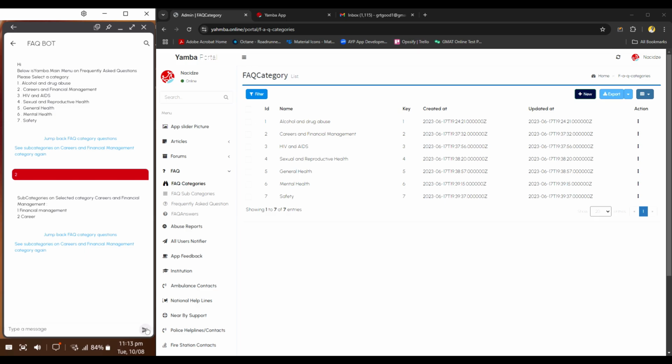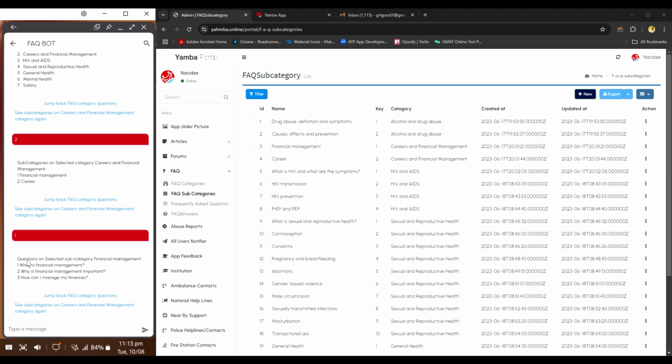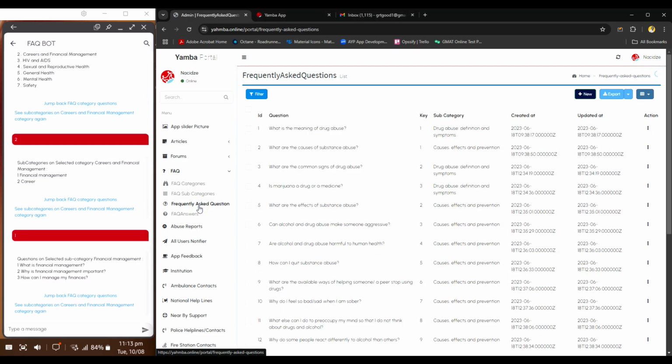And I've gone for career and financial management, and then it takes you to subcategories, which there's a whole host here. Maybe there are these 2, financial management and career, and you can choose from any of these. I'm choosing financial management, and it shows you the questions that are there. So it then goes to those specific frequently asked questions, and from here you can choose a question. What is financial management? Just choose one.